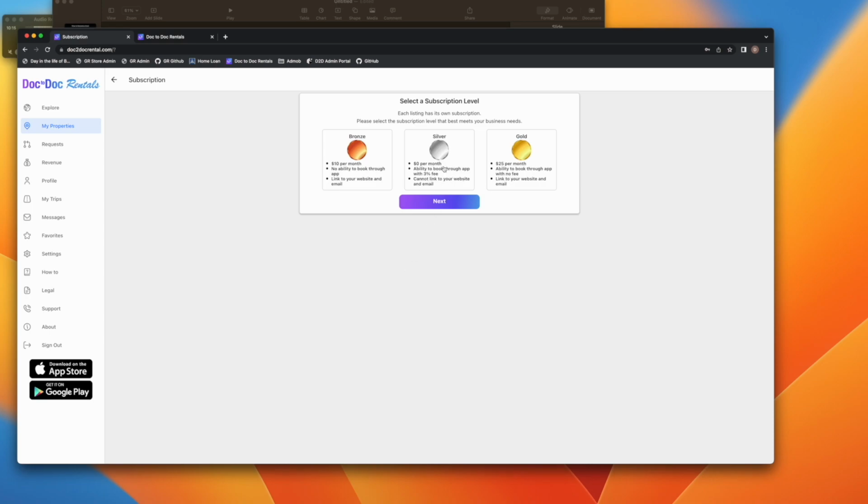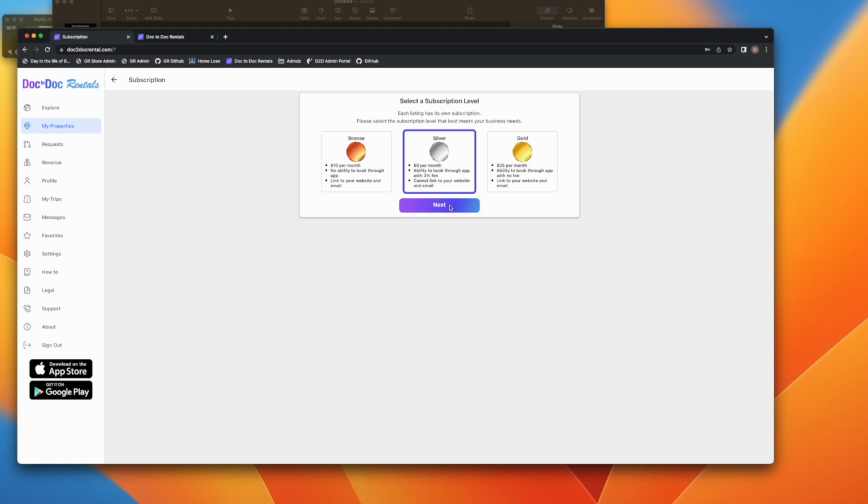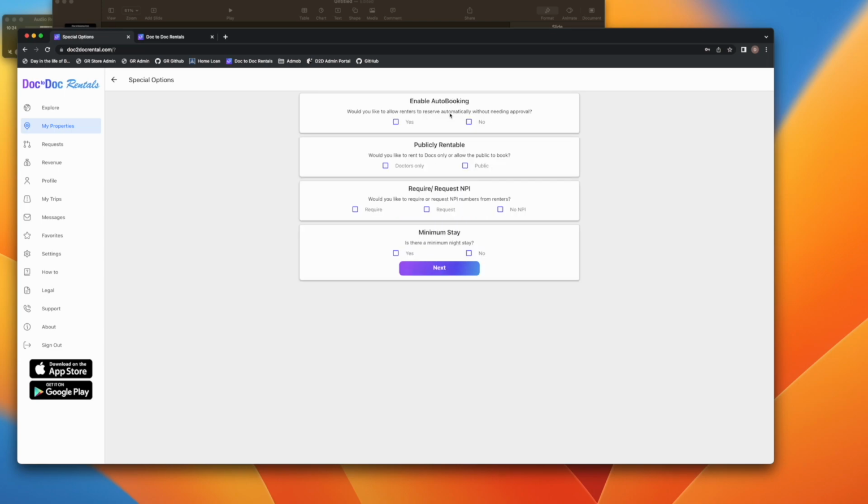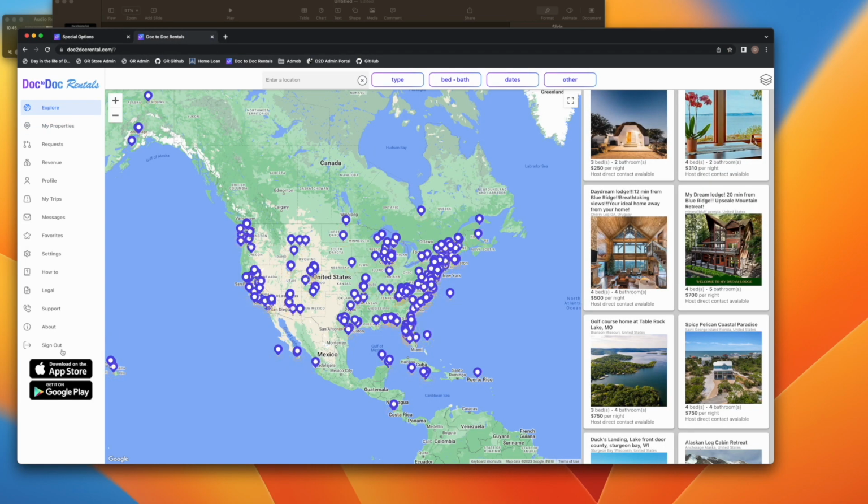In this case, I'm just going to go ahead and walk through the silver and just give you a quick idea of how to post. So for our short-term rentals, our silver listings, we have the enable auto booking option. So, do you want people to send a request or do you want it to just book automatically? In this case, we'll just have it send a request. And then this is another interesting one: do you want it publicly rentable or just for doctors?